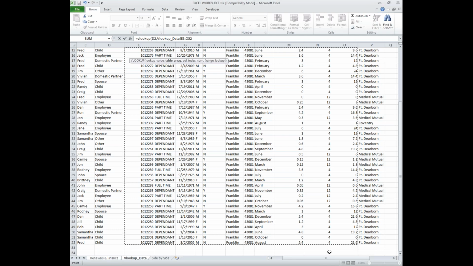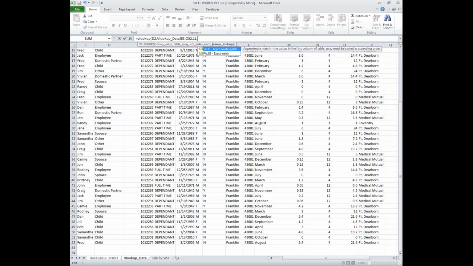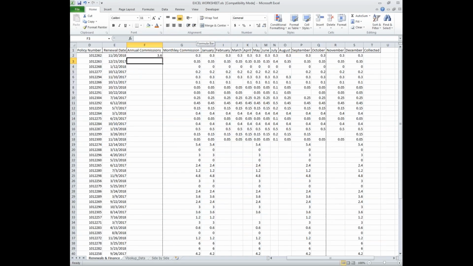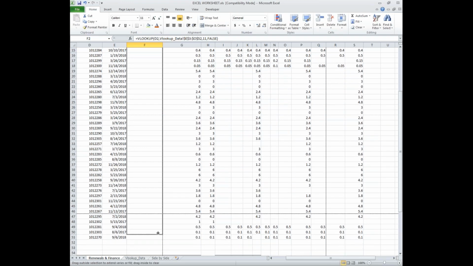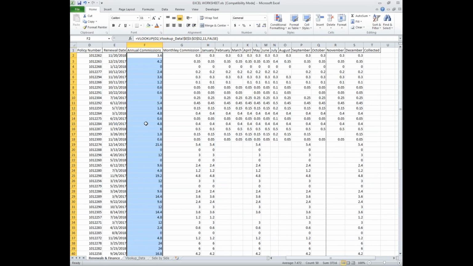This distance is actually not 9 anymore. It's going to be 11. So I'm going to put the number 11 and then false. And I'm also going to remember to put in my $ signs. And this allows us to go all the way through the range and put in the annual commissions.